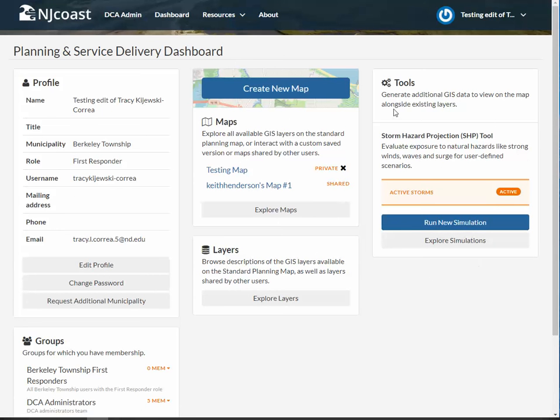The other feature that you'll see on your dashboard is this menu called Tools. This is the way that you can access any of the tools that have been custom created for NJcoast users. Right now, the most important tool and the first tool released is something called the Storm Hazard Projection tool. We have a separate video on that tool, but on your dashboard you're going to see three ways to interact with it. The first is the Active Storm banner.